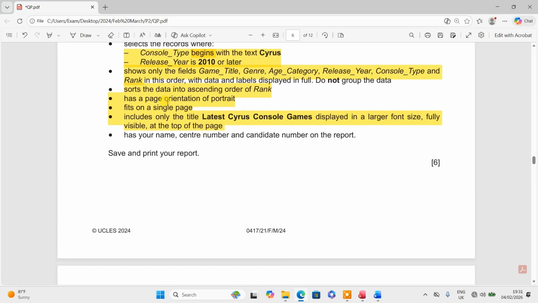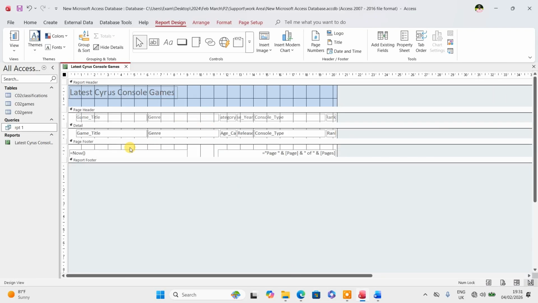Then what else? Has my name, center number, and candidate number in the report. I'm not told if I should put it in the header or the footer, so I'm going to assume it's going to be down here in the page footer. So I'm going to eliminate this. This is the date and this is the page numbers in the report view. They're not needed. You can take them off.